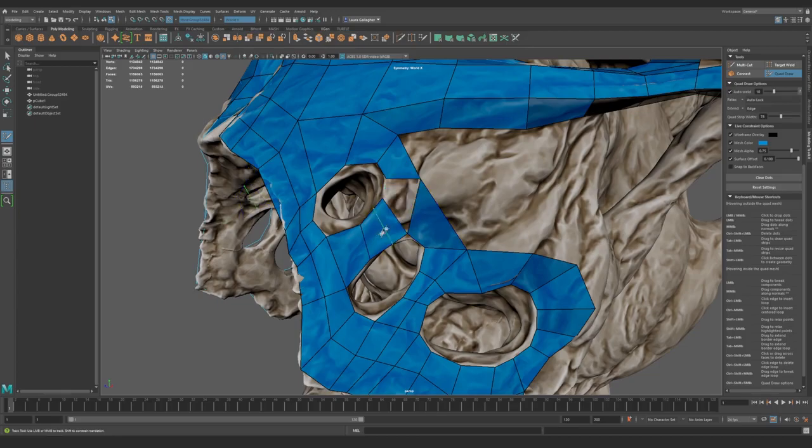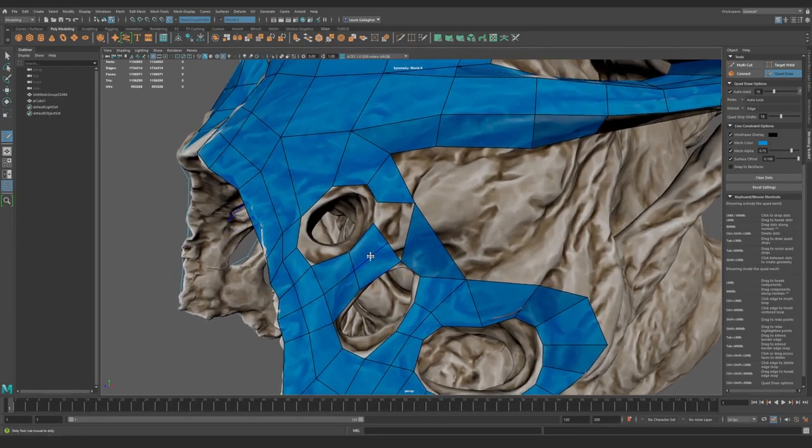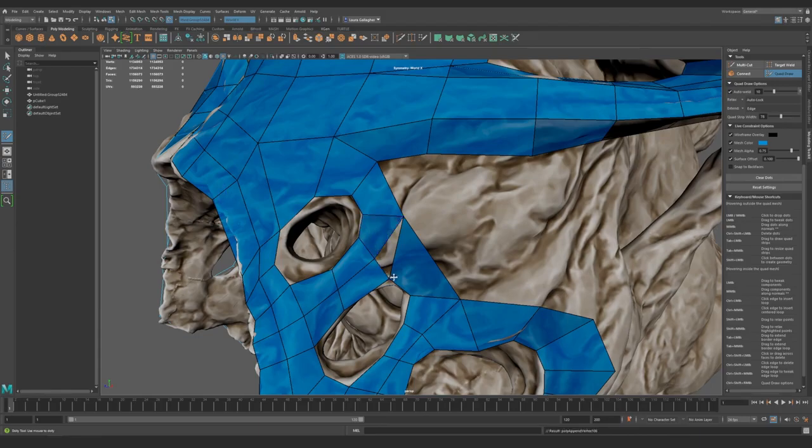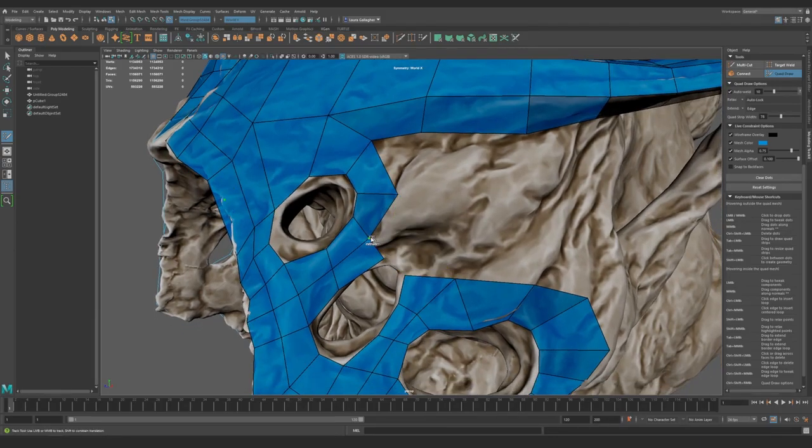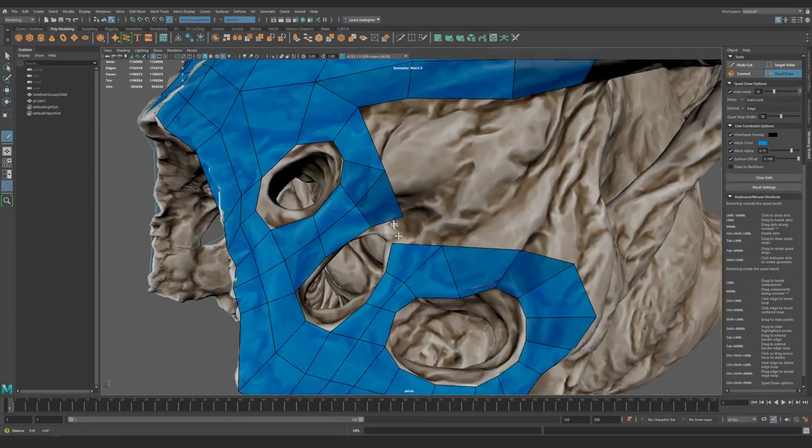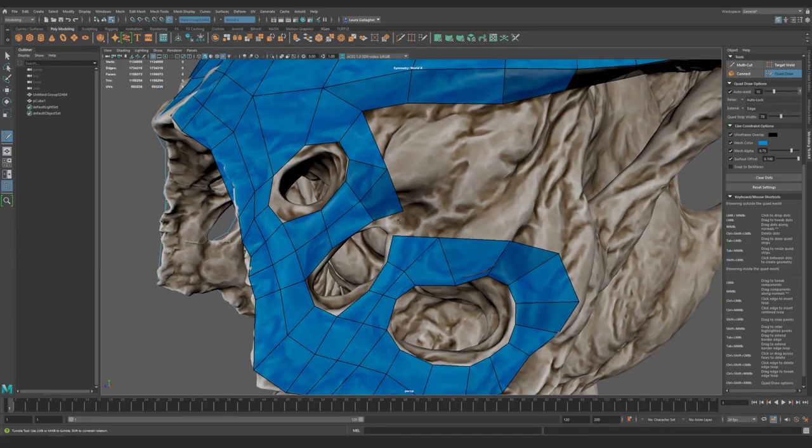So let's erase these polygons. Let's add that extra edge loop here so that we can redirect those polygons around those holes and have a pretty nice poly flow in the process. Now there's a pole there. I'm not a big fan of it.